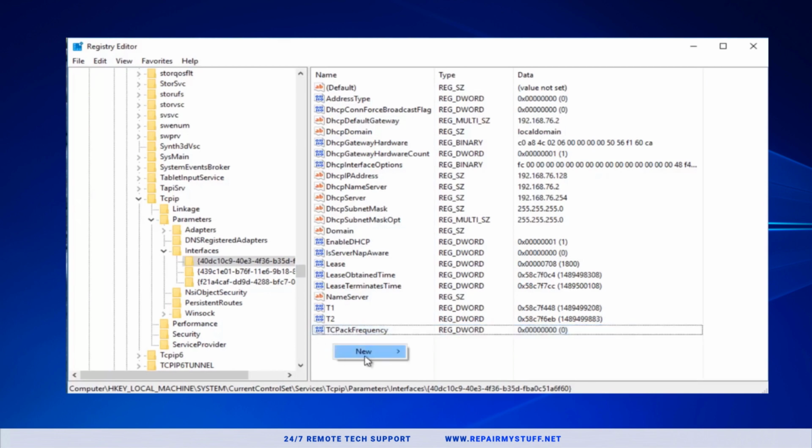You're gonna create a new one again. Select the DWORD value again. Type in TCP, N-O, delay, exactly how it appears on the screen: TCP, capital N, capital O, capital D, delay. Hit enter. Now we have two registry keys that we just created.